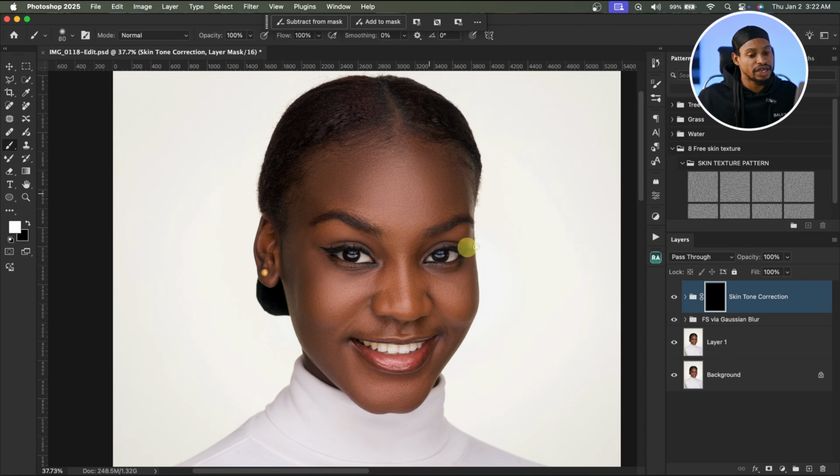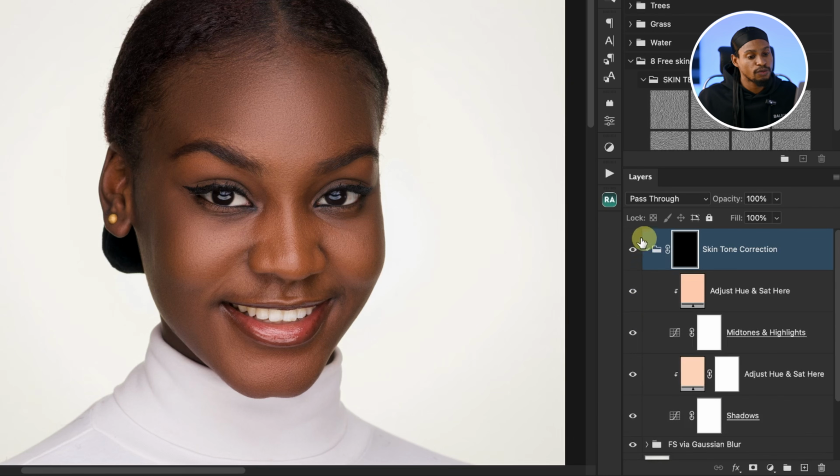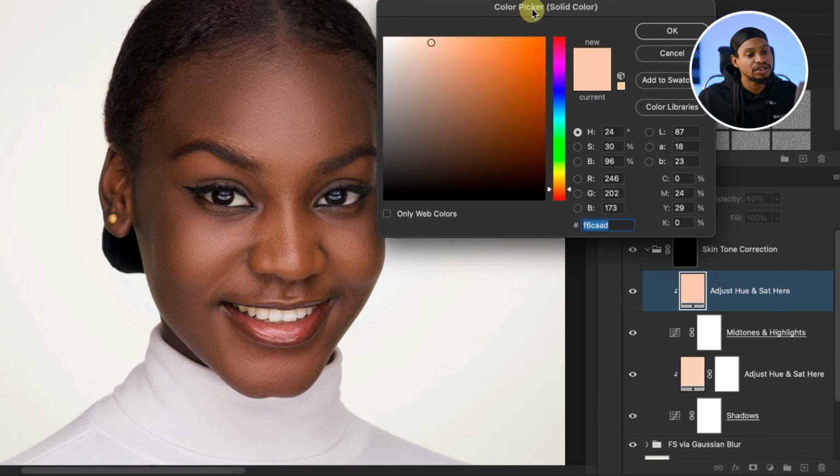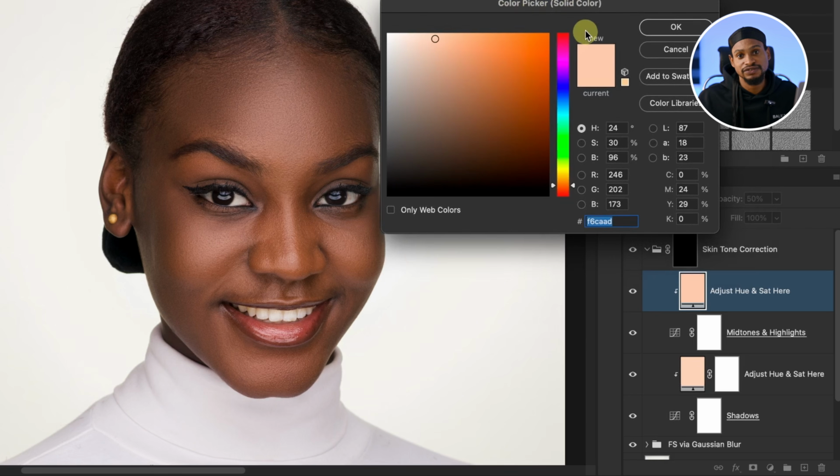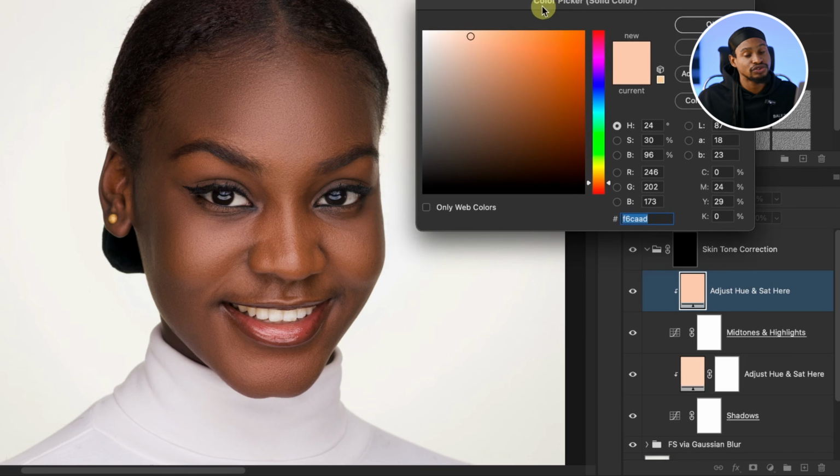So what you want to do from here, just open this group. Once you open this group, click on this first one that says hue and saturation adjustment, double click on it, and it's going to open the color picker properties for you. Once the color picker property is open, we want to sample any color from our midtones or our image that we like. So I like the color on the nose right here, so I'm going to sample this color.